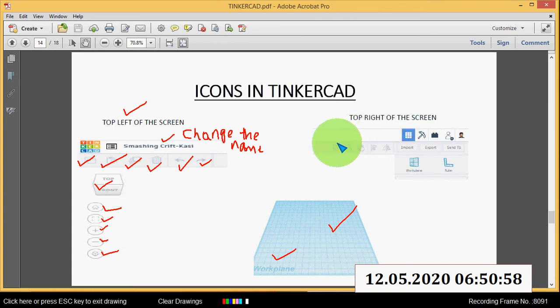On the right side of the screen, you can see different options: grouping, ungrouping, then align, mirroring, etc. Also import: you can import files, and you can export files to 3D print or laser cutting, or you can send your file to some 3D communities, or send your file to Autodesk Fusion 360 for further modification, etc.